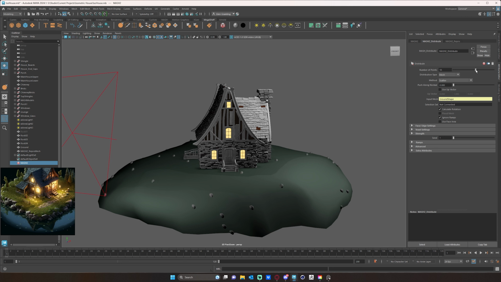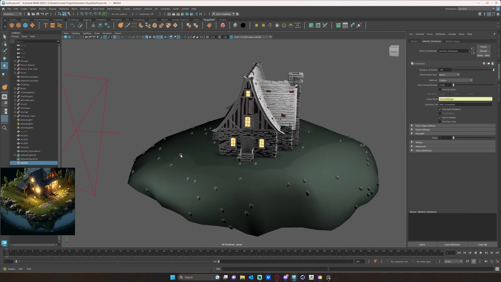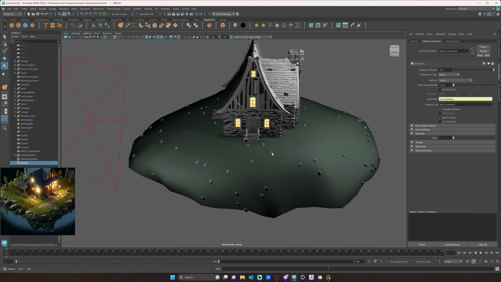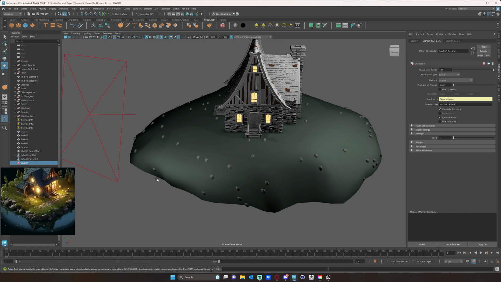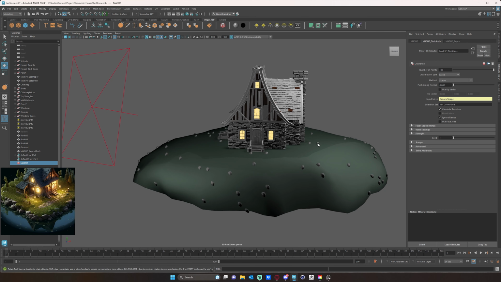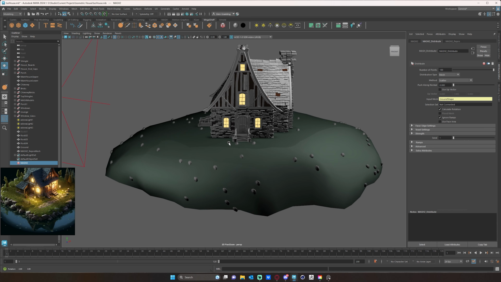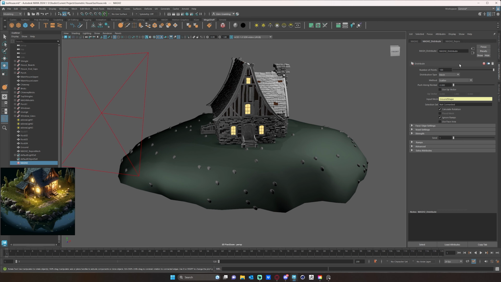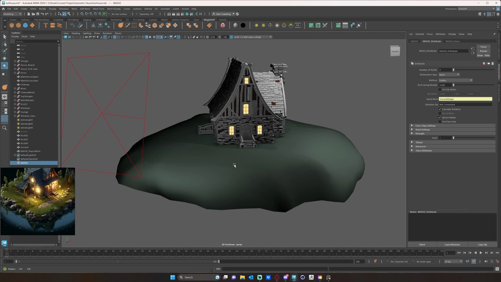Now, if you want to have some random rocks scattered around your scene in a small form, you can do this as well. But what we want is to have them mainly just around the edge. So it's like this rocky outcropping all the way around the island. So I'm going to take my number of points all the way down here in my distribute.